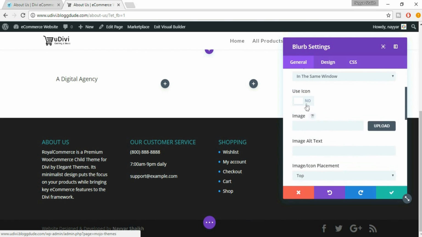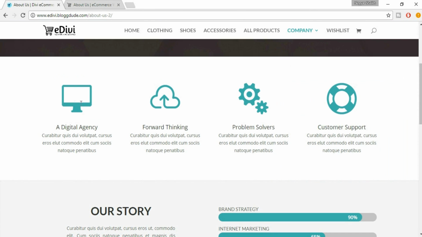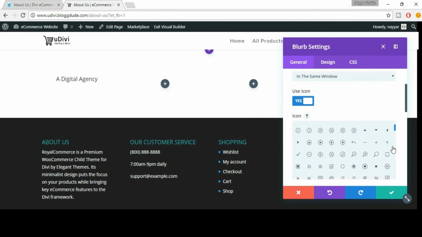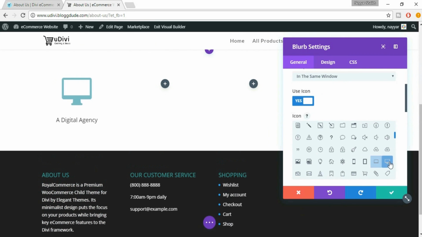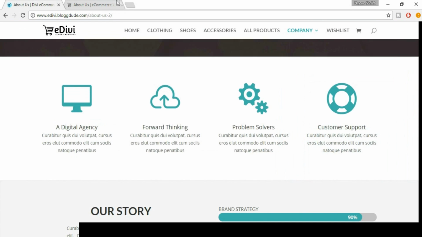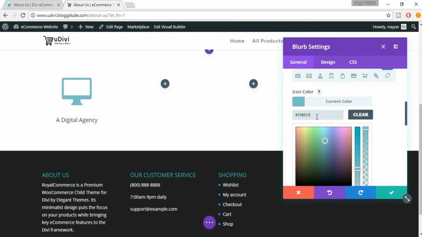We have to use an icon, obviously. Let's see, this is a television icon or a monitor icon. Okay, let's search for that. Here it is, this one, I guess. Yeah, this is the one. Now let's change the color. Okay, this looks fine now.